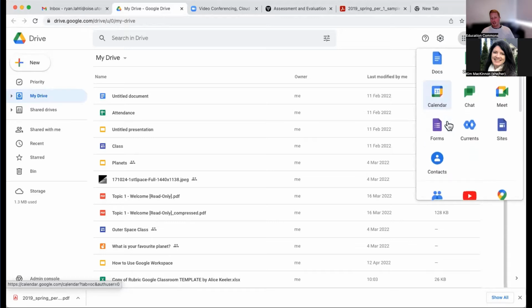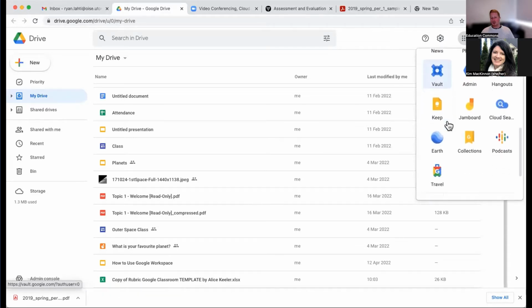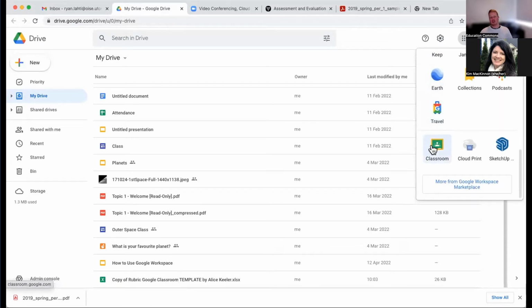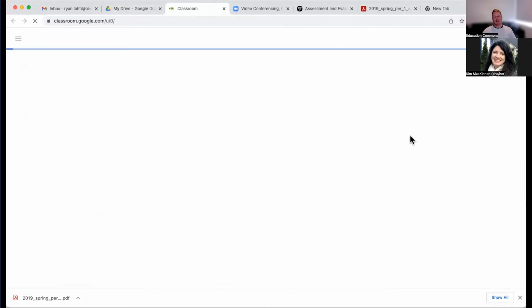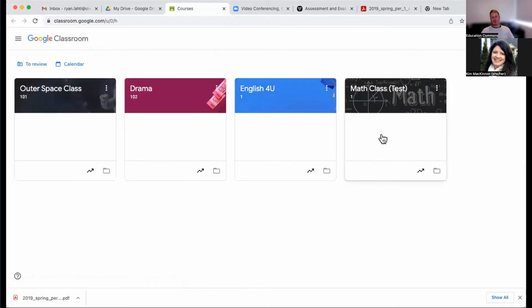But let's actually pivot a little bit here, and let's go right down to Google Classroom. And when you go to Google Classroom, if it's your first time going to Google Classroom, it will likely ask you if you are a teacher or a student.